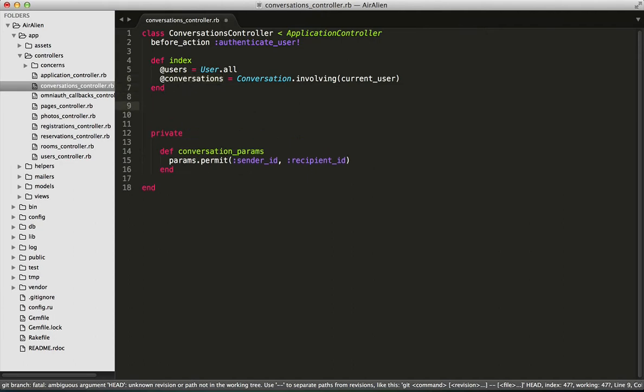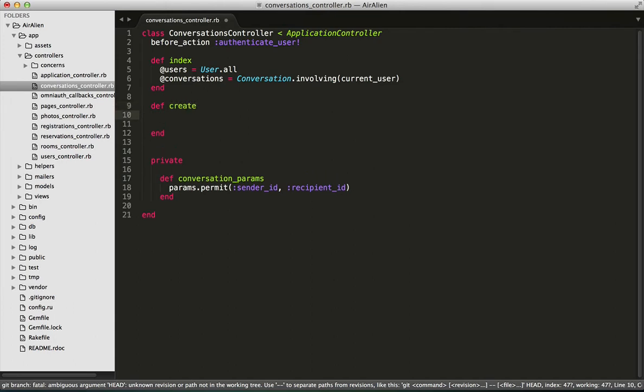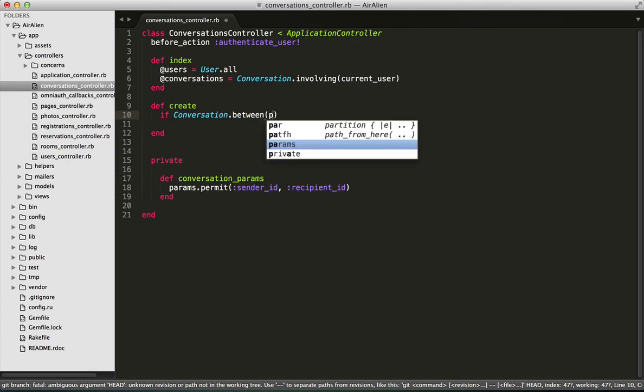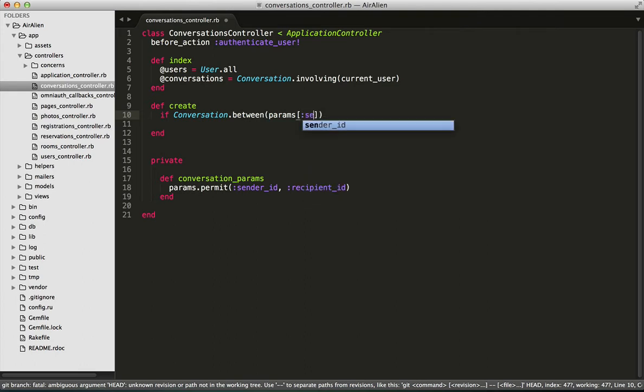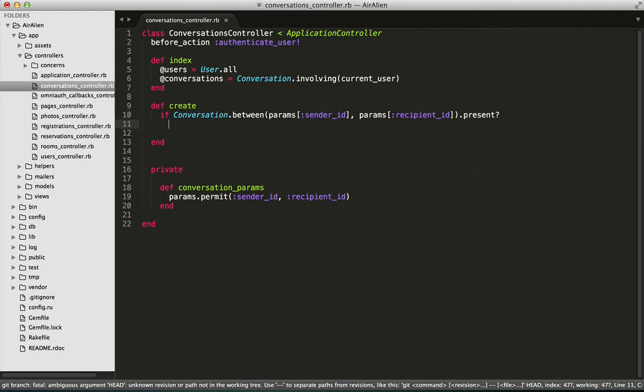Now the next action we want to do is create. In this action we're going to check Conversation.between params sender_id and params recipient_id. If that one is present, then we'll do something, otherwise we do the other thing.